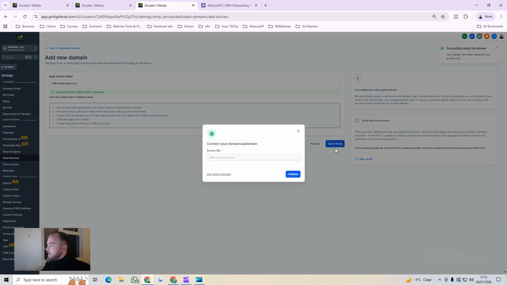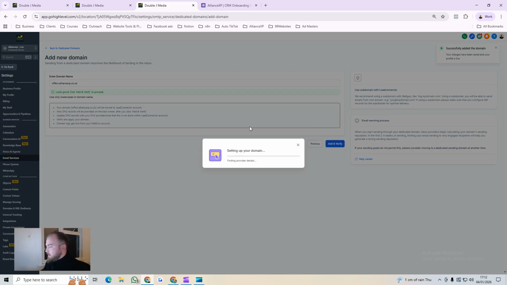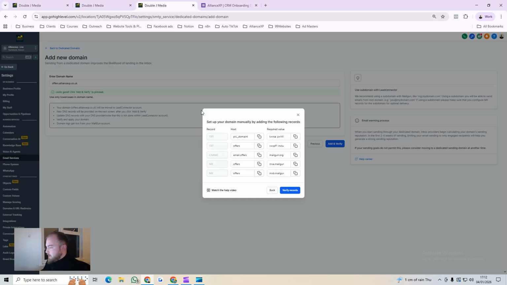What's going to come up now is it's going to ask you to connect the domain, which is perfect. It's going to give you a set of DNS records, MX records, TXT records, stuff like that. You're going to need to put these onto your domain settings. So whether you're using GoDaddy, Porkbun, Namecheap, anything like that, just load up your domain settings and then set these up accordingly.